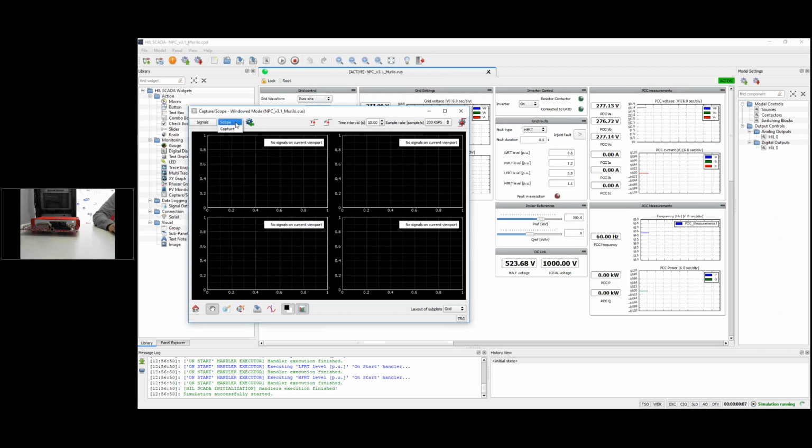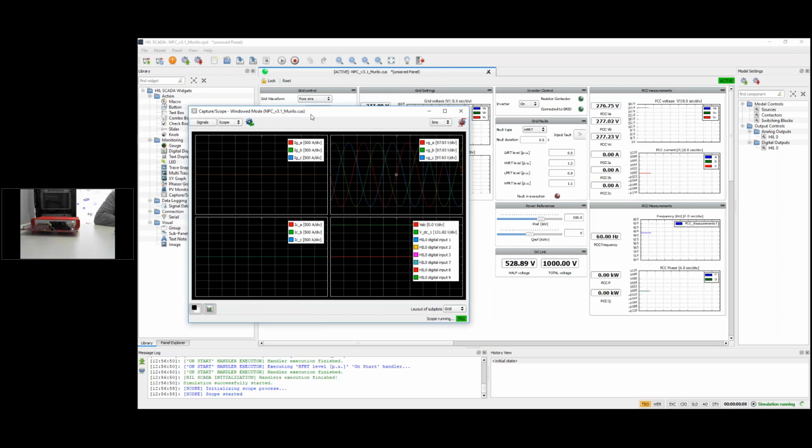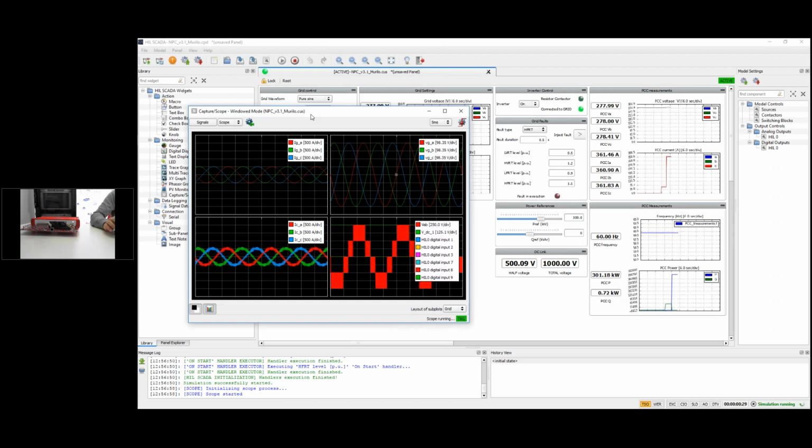Let me go to the scope. And we see that nothing happens. That's because our DSP is not turned on. So I have already downloaded the control code here. And now I can turn it on and I can see what happens. All right, so our system is working.